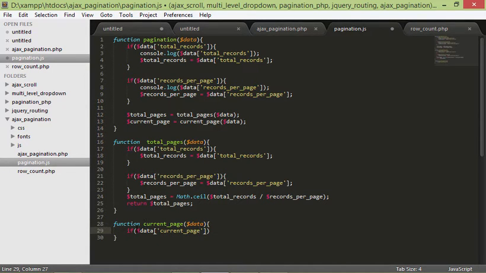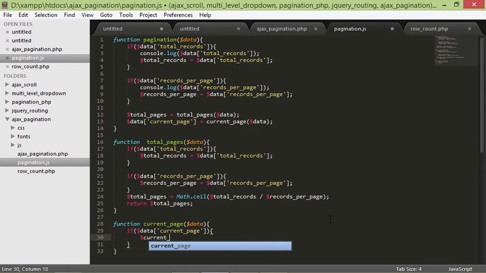Okay, you'll also do one more change here at the top, that is, instead of giving current page, I'll do this as data of current page. Okay, it's an array. And so if it is set, then we'll assign that to a variable, current page.